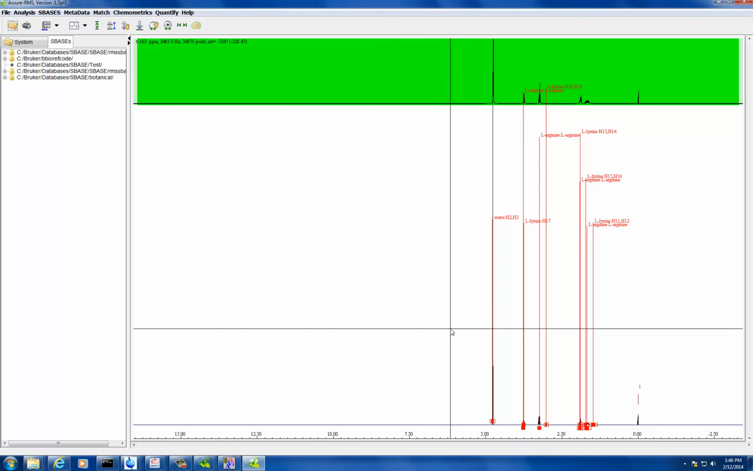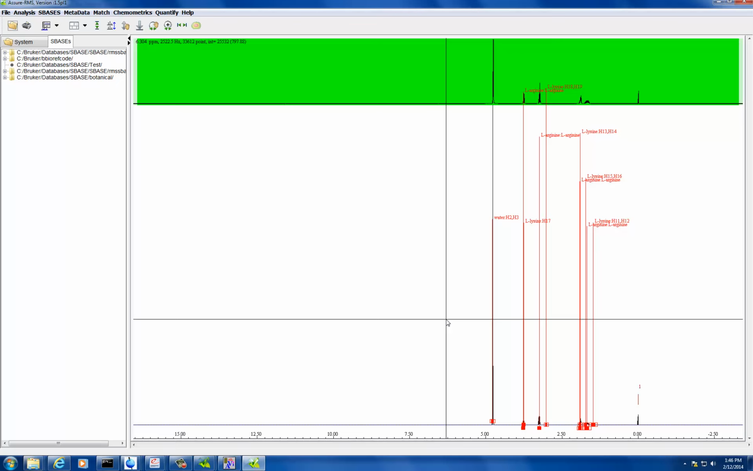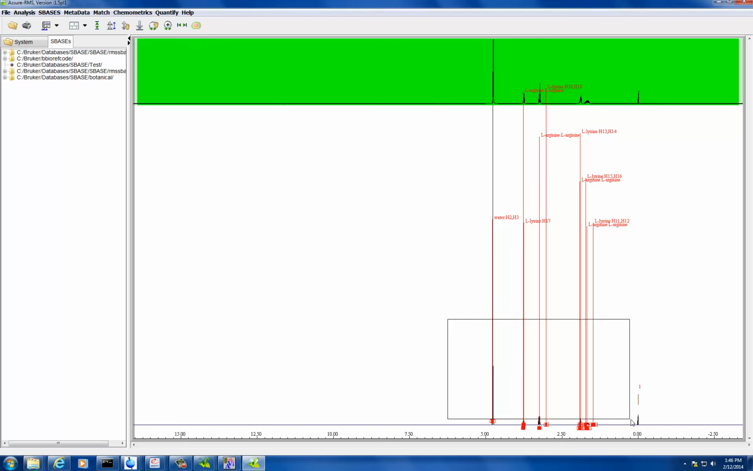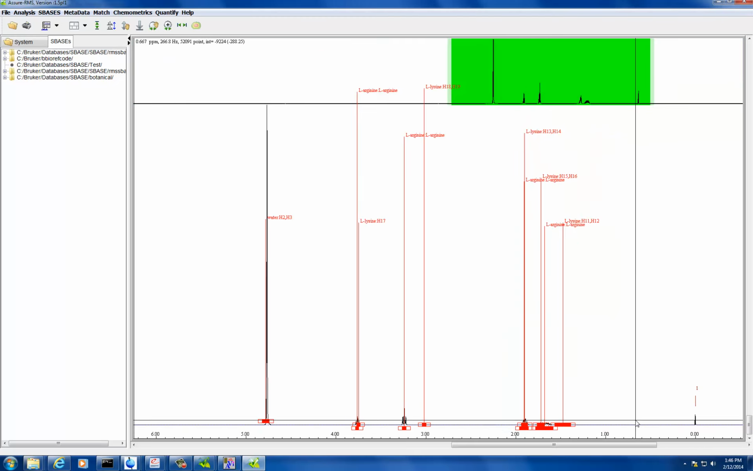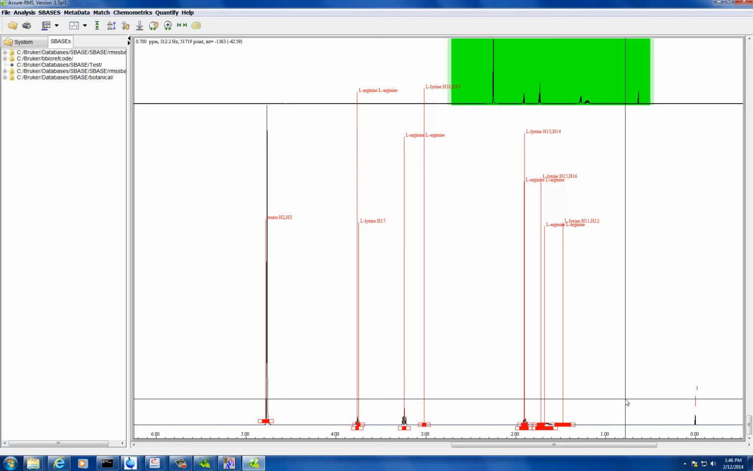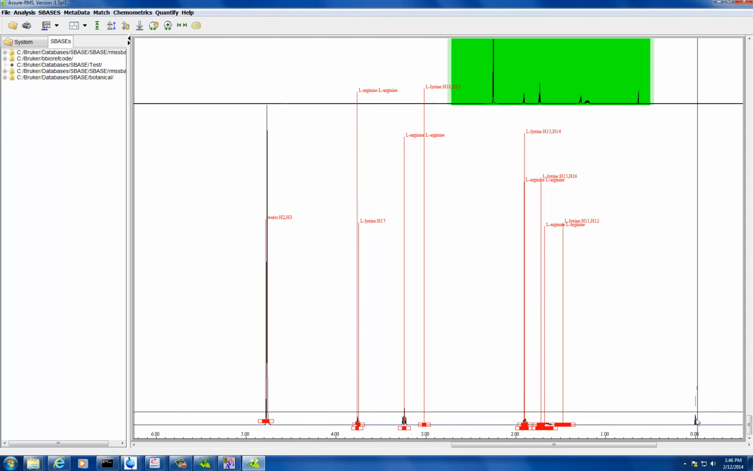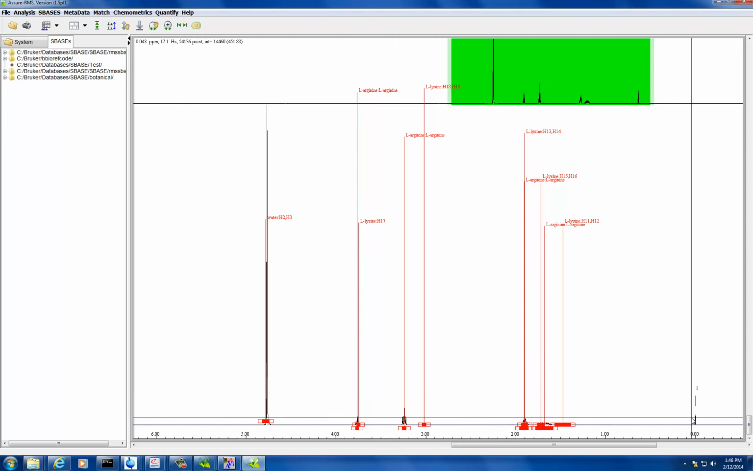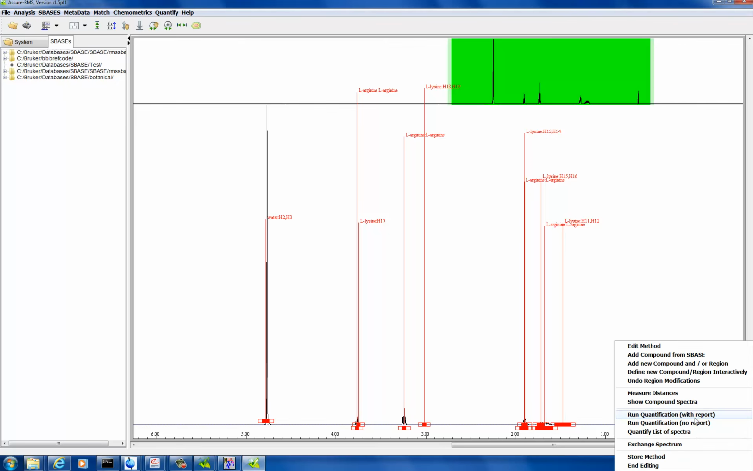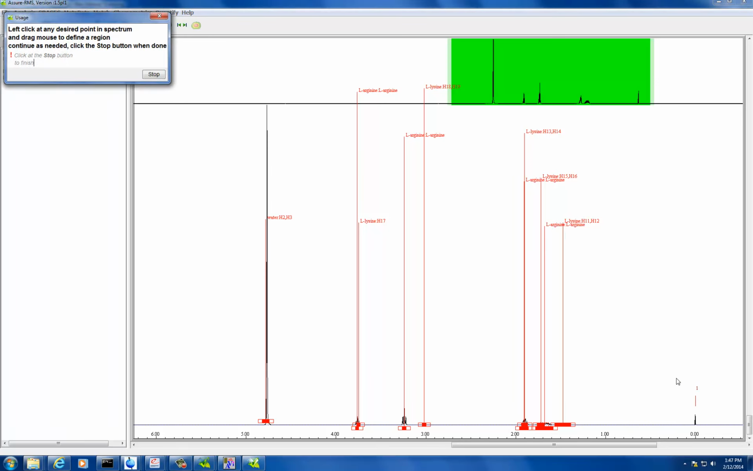So it pulls in the compound and overlays the areas that you want. Let's expand just the area that you want to focus on. Awesome. From this method, you can instantly see that there's one area we really didn't define, and that is at 0. So what you can do is right-click, go define new compound and region interactively. Here, drag a region somewhere like that, and click stop.